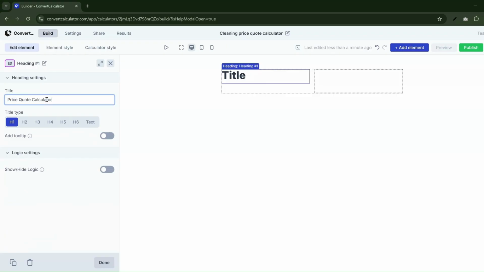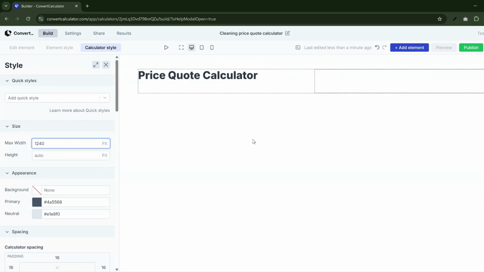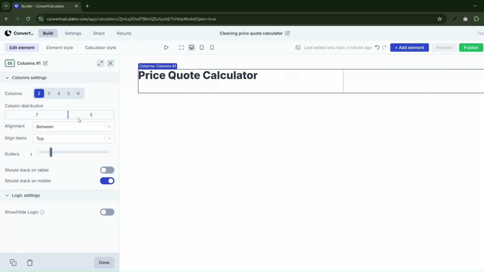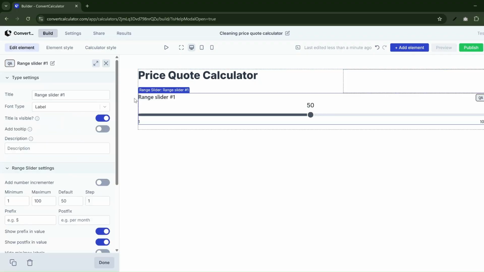Let's use a simple text field to add a title. I'll increase the width of the calculator so I have space to work through. We need to ask prospects how big their house is. I will use a range slider, but you can use a simple numerical input field too.